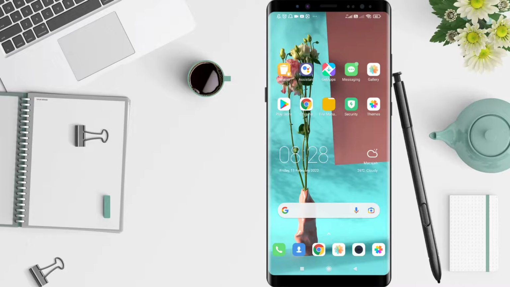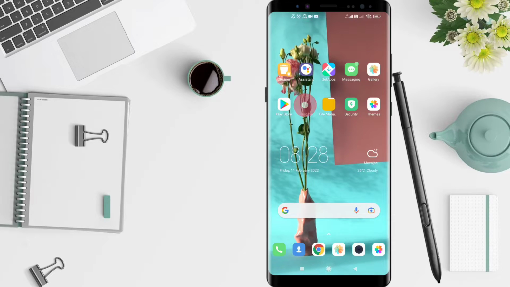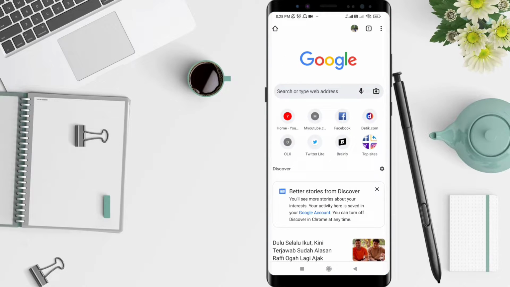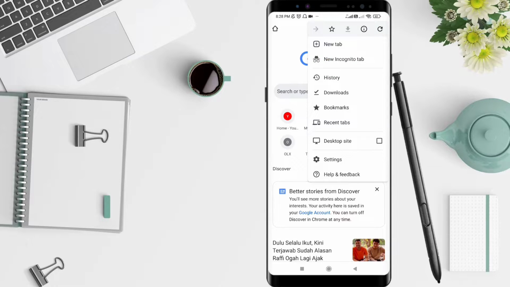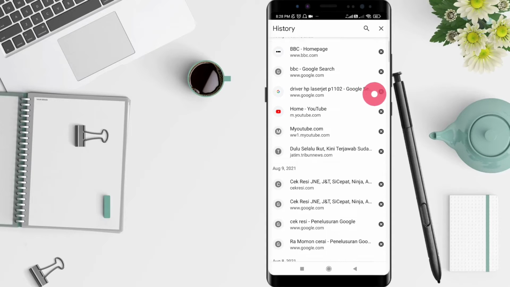And let's start. First, we go to the Chrome application that you have installed from the Play Store or App Store. After that, you can click the three dots in the upper corner here. And next, you tap History, and you can see the browsing data that you have searched.